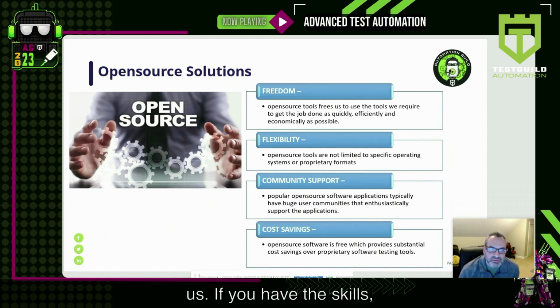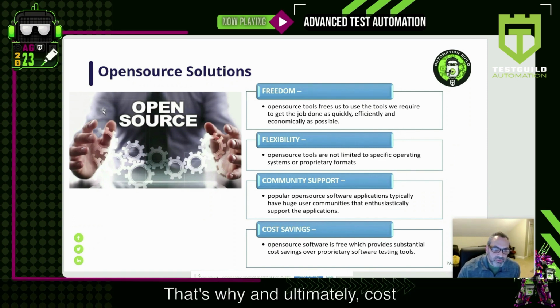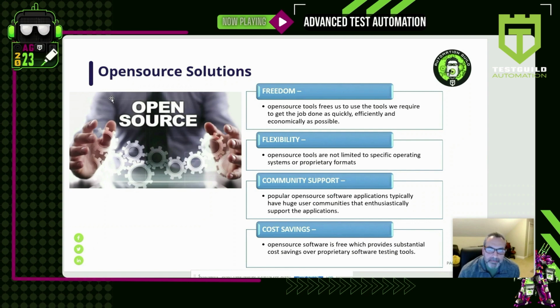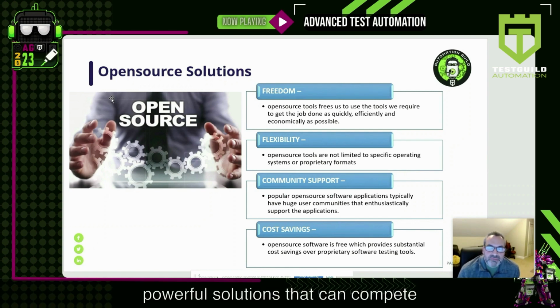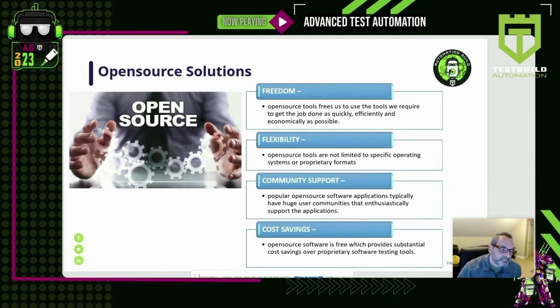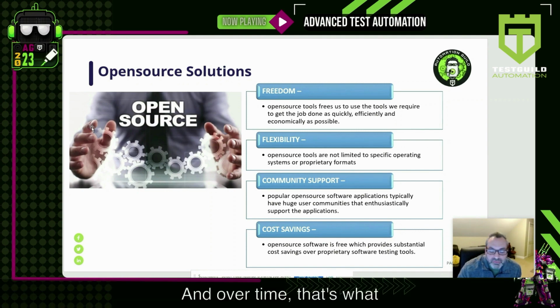If you have the skills, you can develop the solutions that you need, and you're not dependent on a single proprietary solution provider. And ultimately, there are cost savings. The open source tools are typically free, and you can build upon them to create very powerful solutions that can compete with the best of the proprietary tools on the market. And over time, that's what I think we've done.